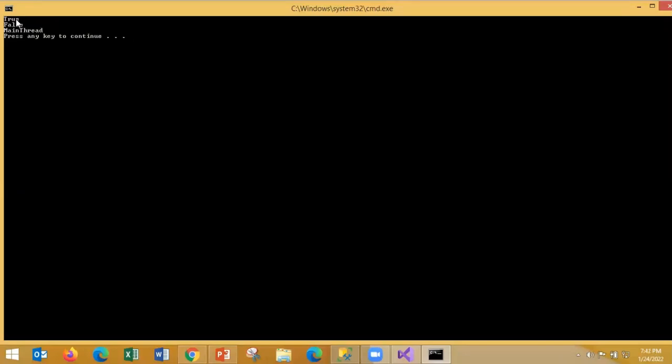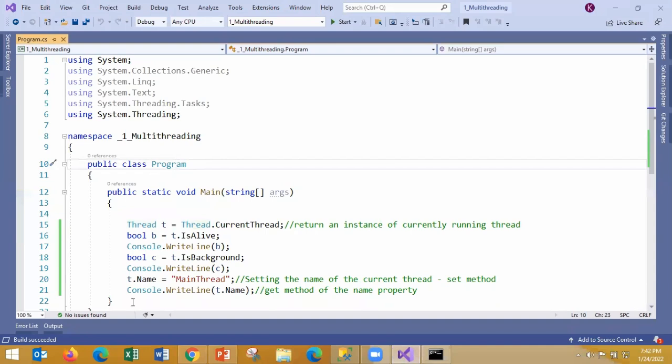Is the thread alive? Yes, the thread is alive. And you can also see that IsBackground is false. It's not a thread which is running in the background. What's the name of the thread? The name of the thread is the name given when setting the name. Okay, that makes sense. So this one is newly created. Is it fine now?